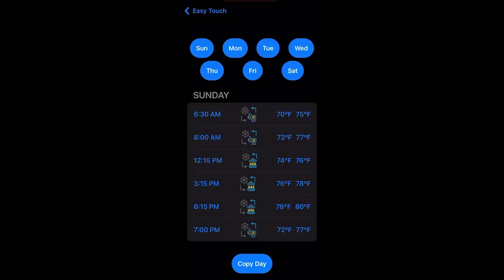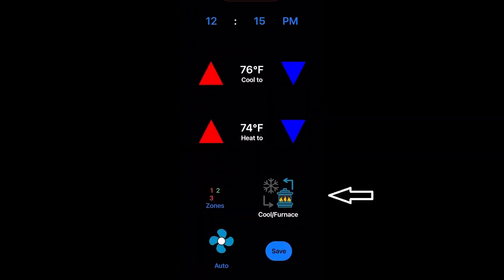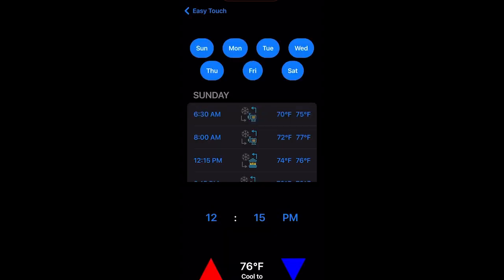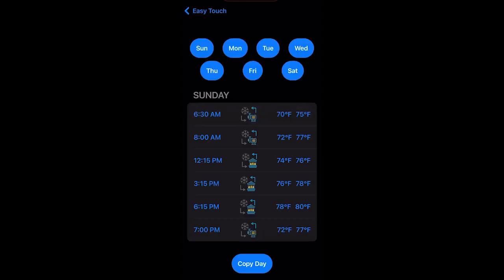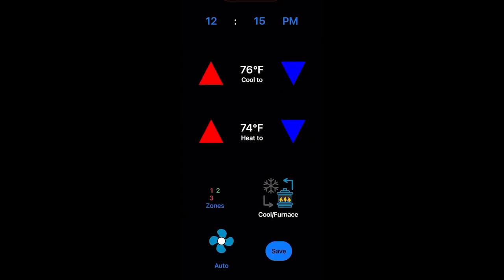On the next one at 12:15, I have this one at cool and furnace. All the ones that are 15 minutes after the hour are zone 2. I do that on purpose so I can tell each apart. If it's 30 minutes past the hour, it's zone 3. If it's on the hour, as at 8 a.m., it's zone 1. And if it's 15 minutes after, it's zone 2. It's just an easy way of looking at the schedule. But back to 12:15, what I'm doing here is setting the floor heat to 74 degrees, and I'm cooling to 76.